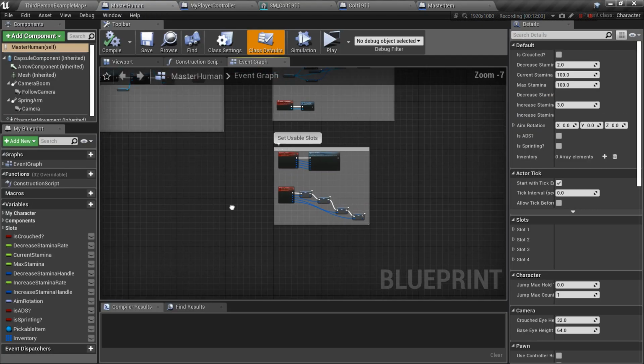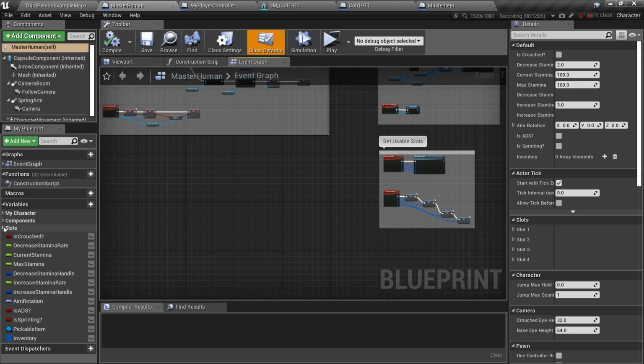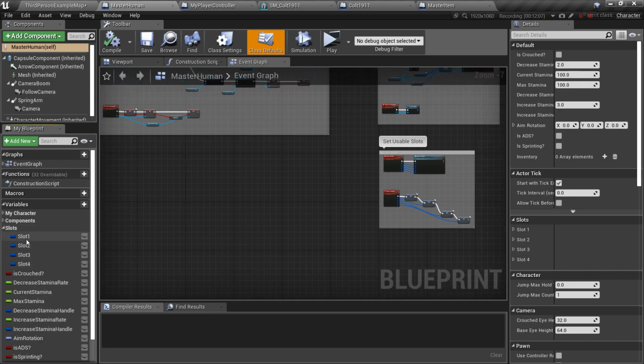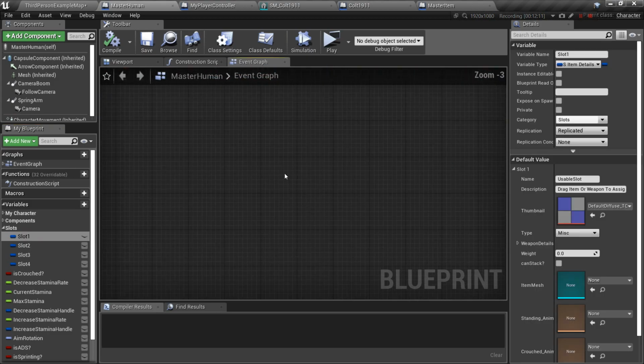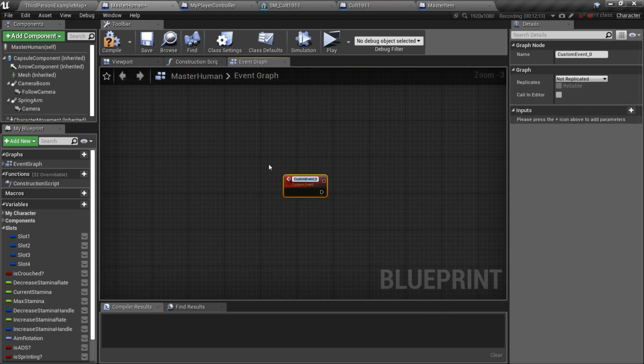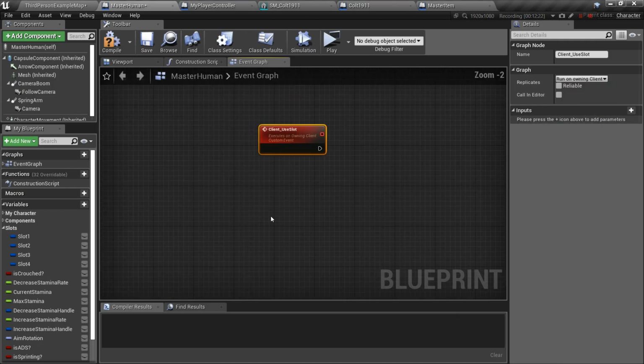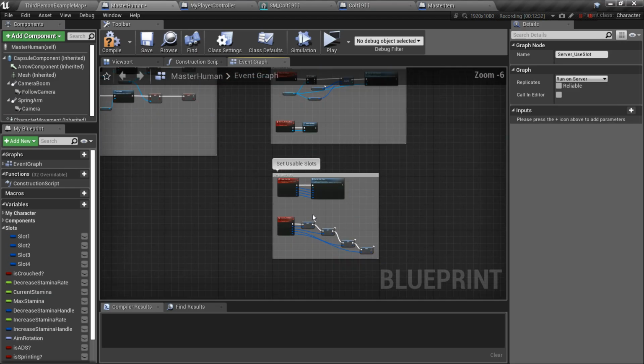So let's go into the master human first, and you can see that we have our slots over here. And so let's create 2 new functions. So our custom client underscore use slot, and then let's do another custom event, server underscore use slot. There you go.